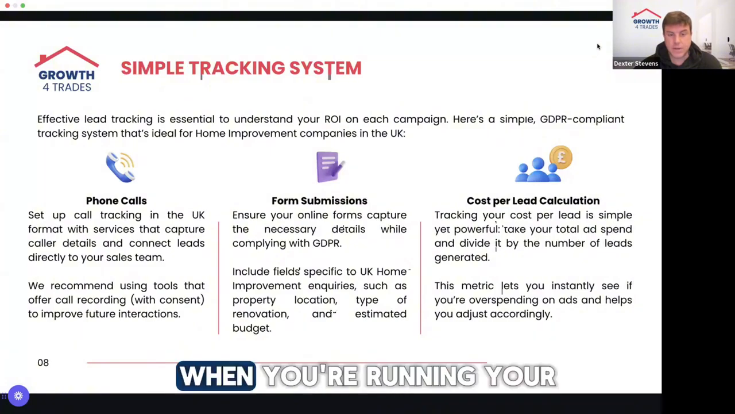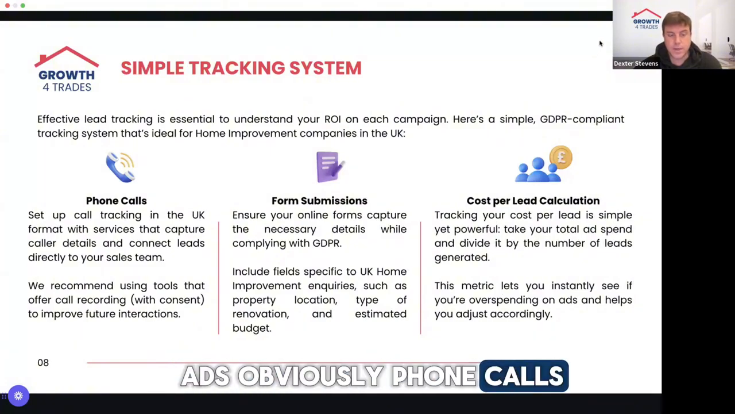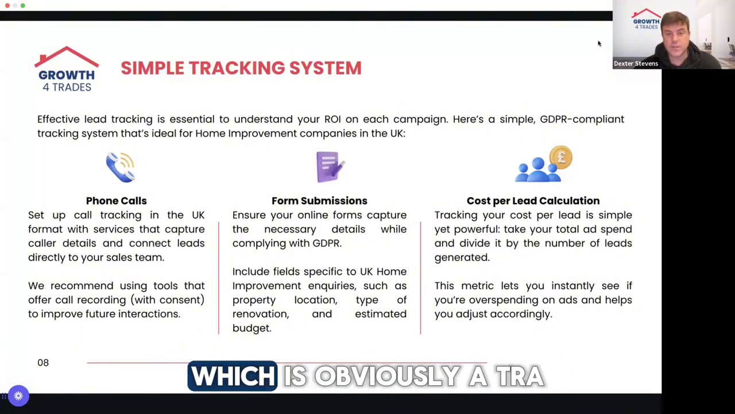So if we move on to the tracking, these are things that you should be tracking when you're running your ads. Obviously, phone calls, like I mentioned before, you can get CallRail, which is a tracking number.